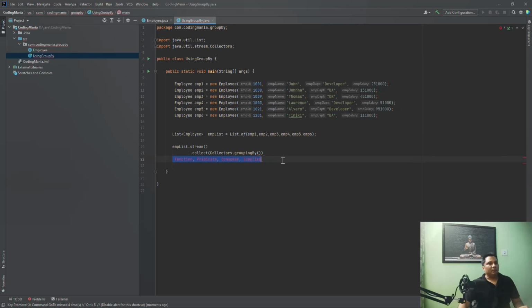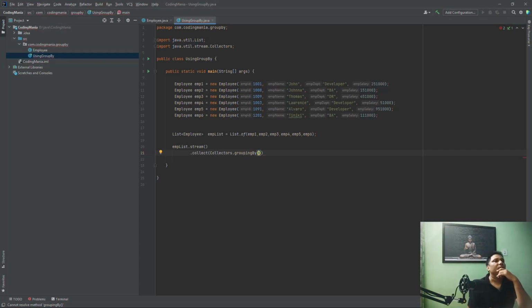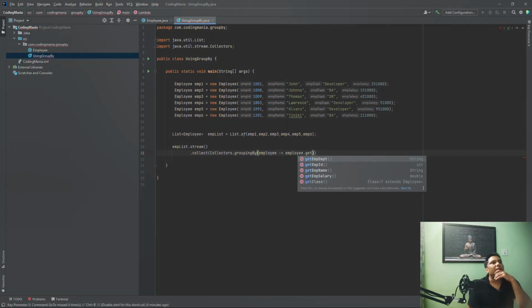Okay, so what we can do here is pass these values. So now we are going to pass employee dot get, I will do a get of the department. Okay, so in the department you can see here we have 3 developers, 2 business analysts and 1 DR, delivery responsible. Okay, so I will use the department.